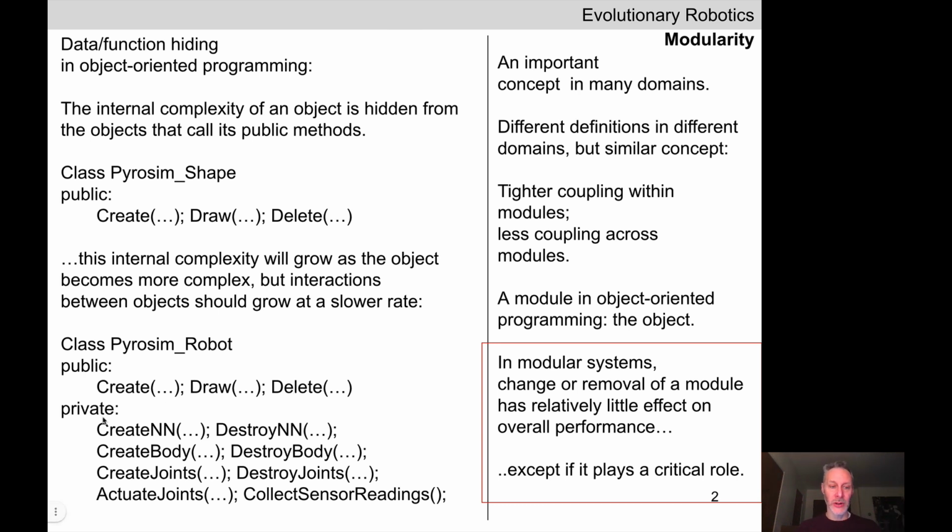Now, as you all know by heart, there's a lot of internal complexity to a robot. It's got a neural network controller. We have to define aspects of its body, its joints. We need to tell the robot how to move, how to sense, and so on. But from something like an evolutionary algorithm that's just calling a simulation to create and draw and delete that robot, that other piece of code or that other module doesn't necessarily need to know about all this internal complexity. We want to hide it from there.